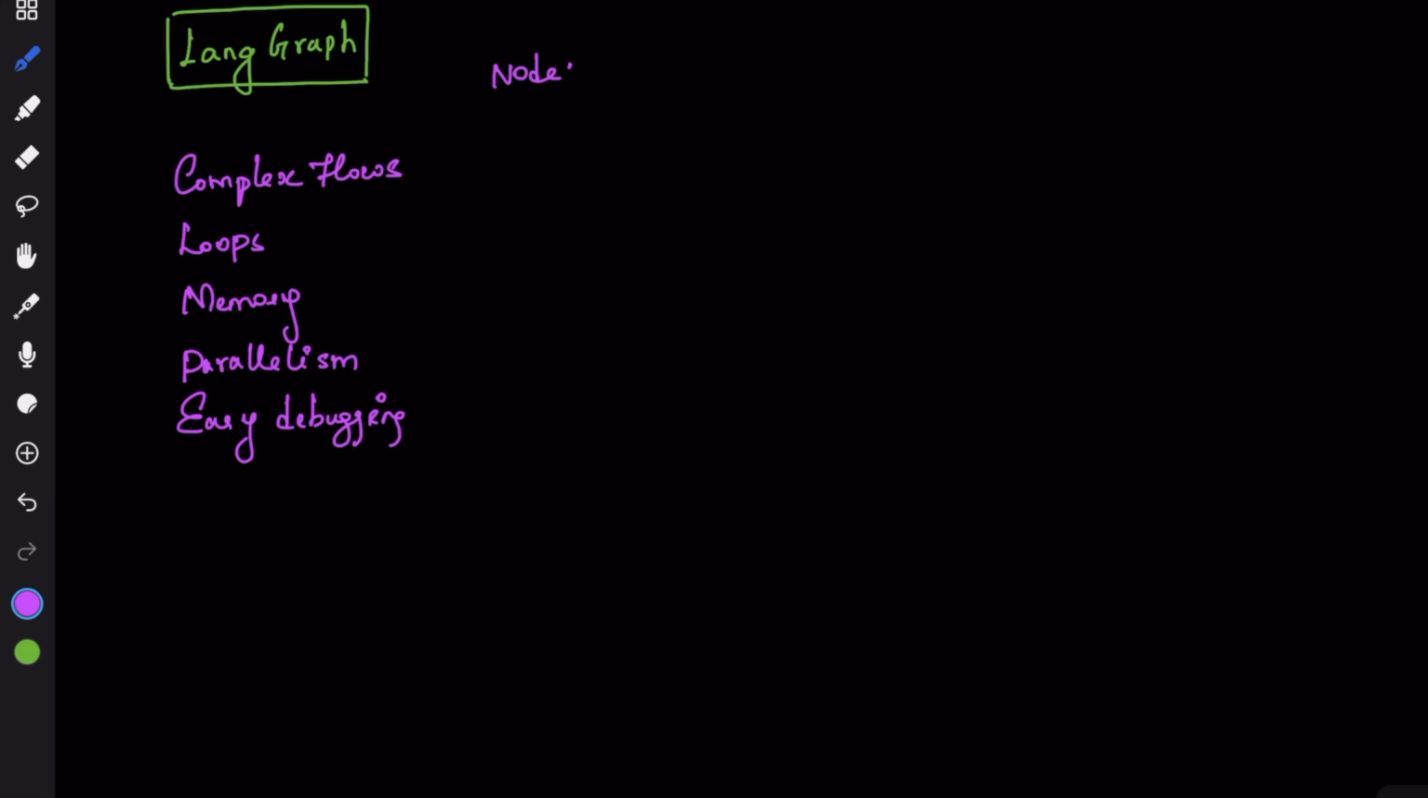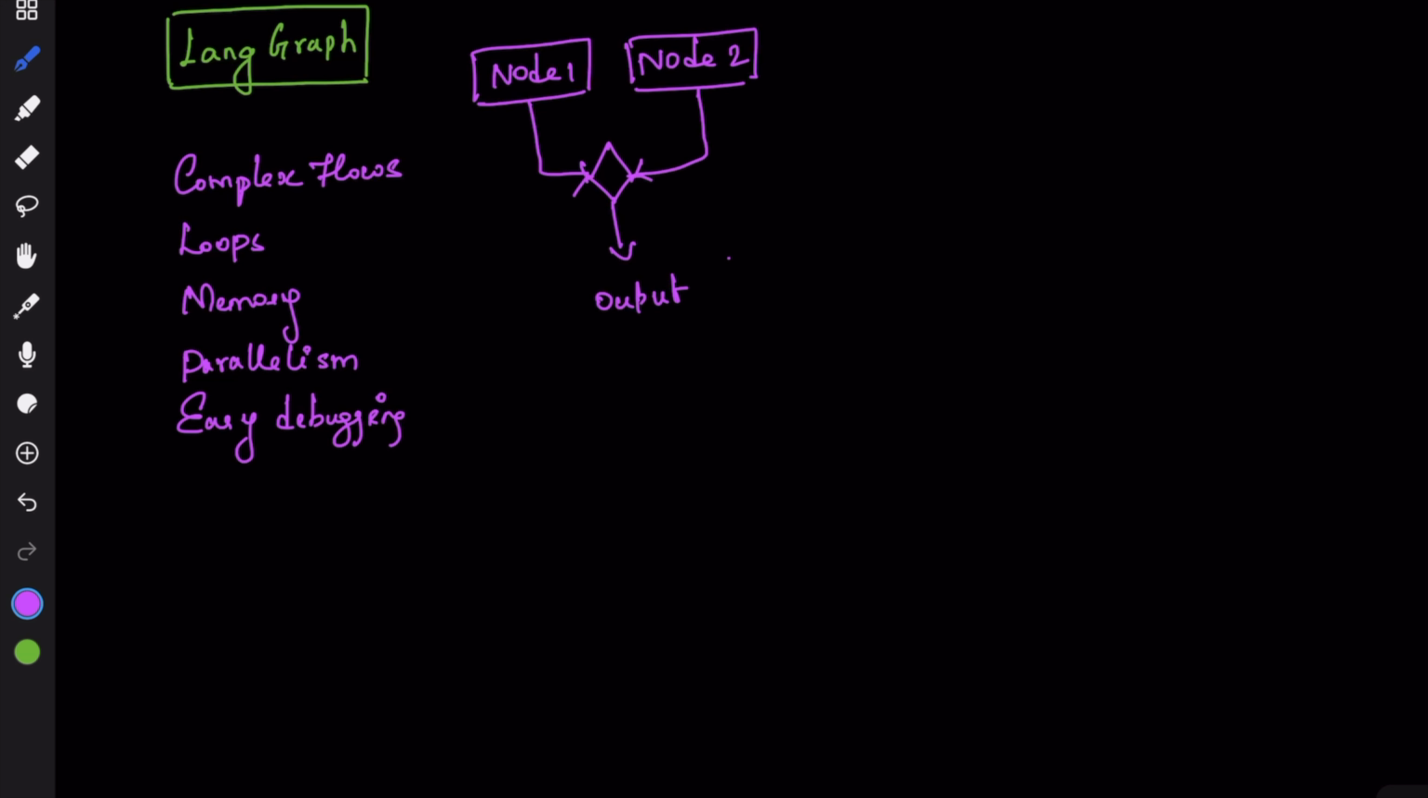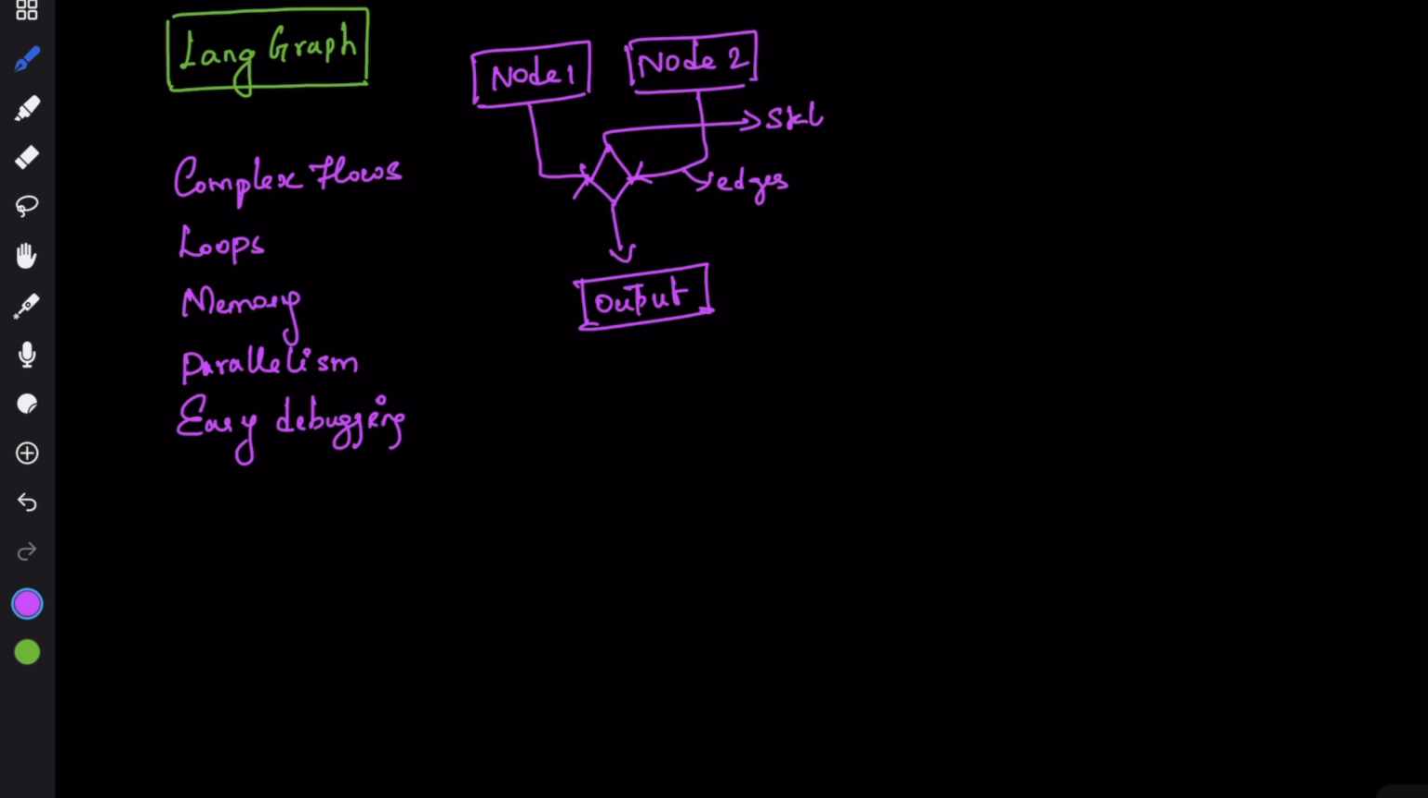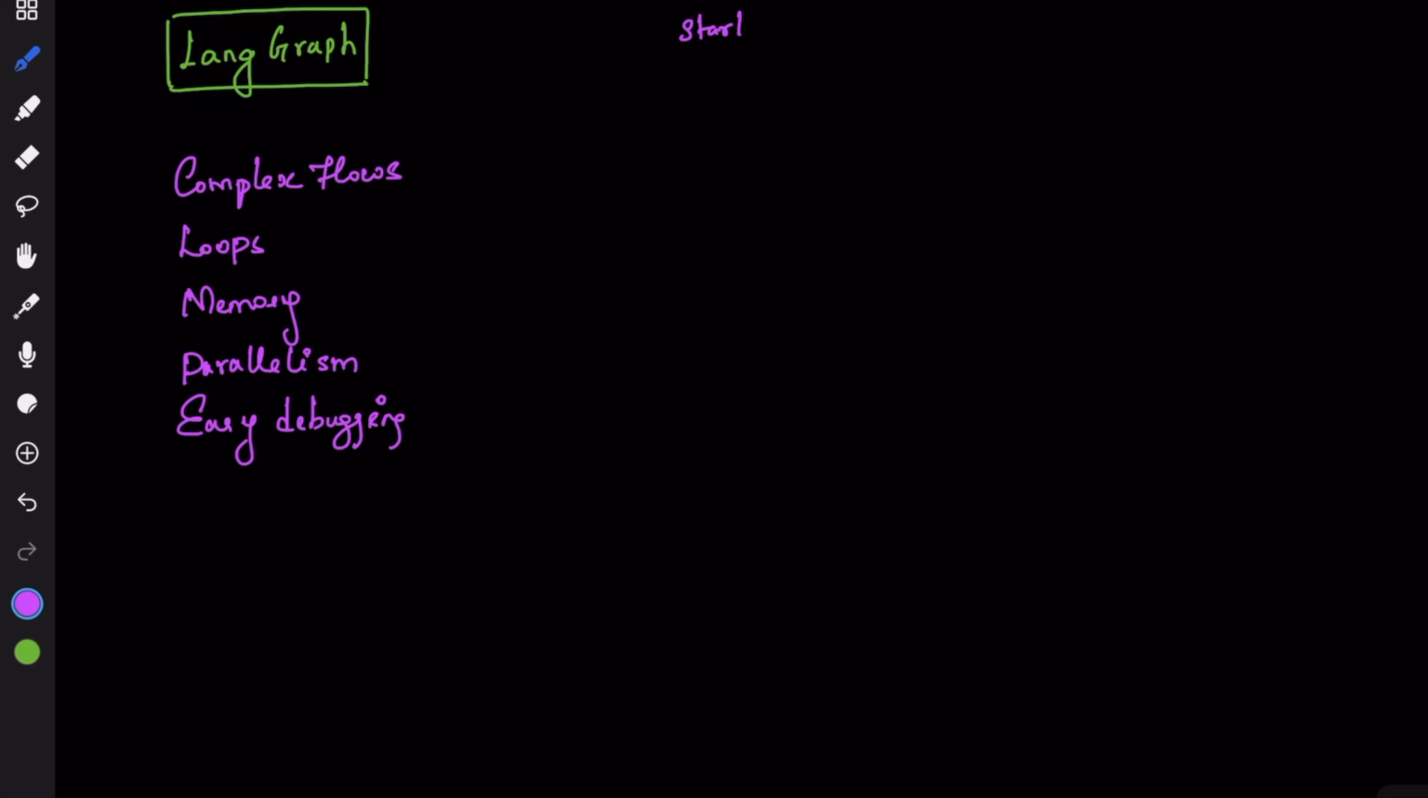You define each node using Python functions, and LangGraph takes care of running the flow, tracking the state, and making transitions. It's like building a mini state machine for your app. Let's build a real-time application. Let's automate the YouTube video creation workflow using LangGraph.